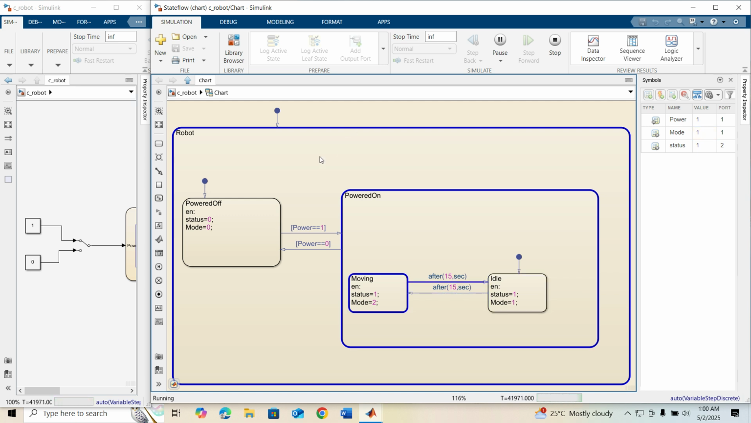Now you can see inside the robot I have used power off and power on. This is called nested, and I used hierarchical state here. The outer state is called the superstate and contains the inner substate. This is our robot, the superstate, and power off and power on are substates. And again on the power on, this is the superstate, and this is the substate. When the superstate is active, one substate is active too, and when the superstate deactivates, all the substates are turned off. This organizes a complex system like a mini chart within a chart.